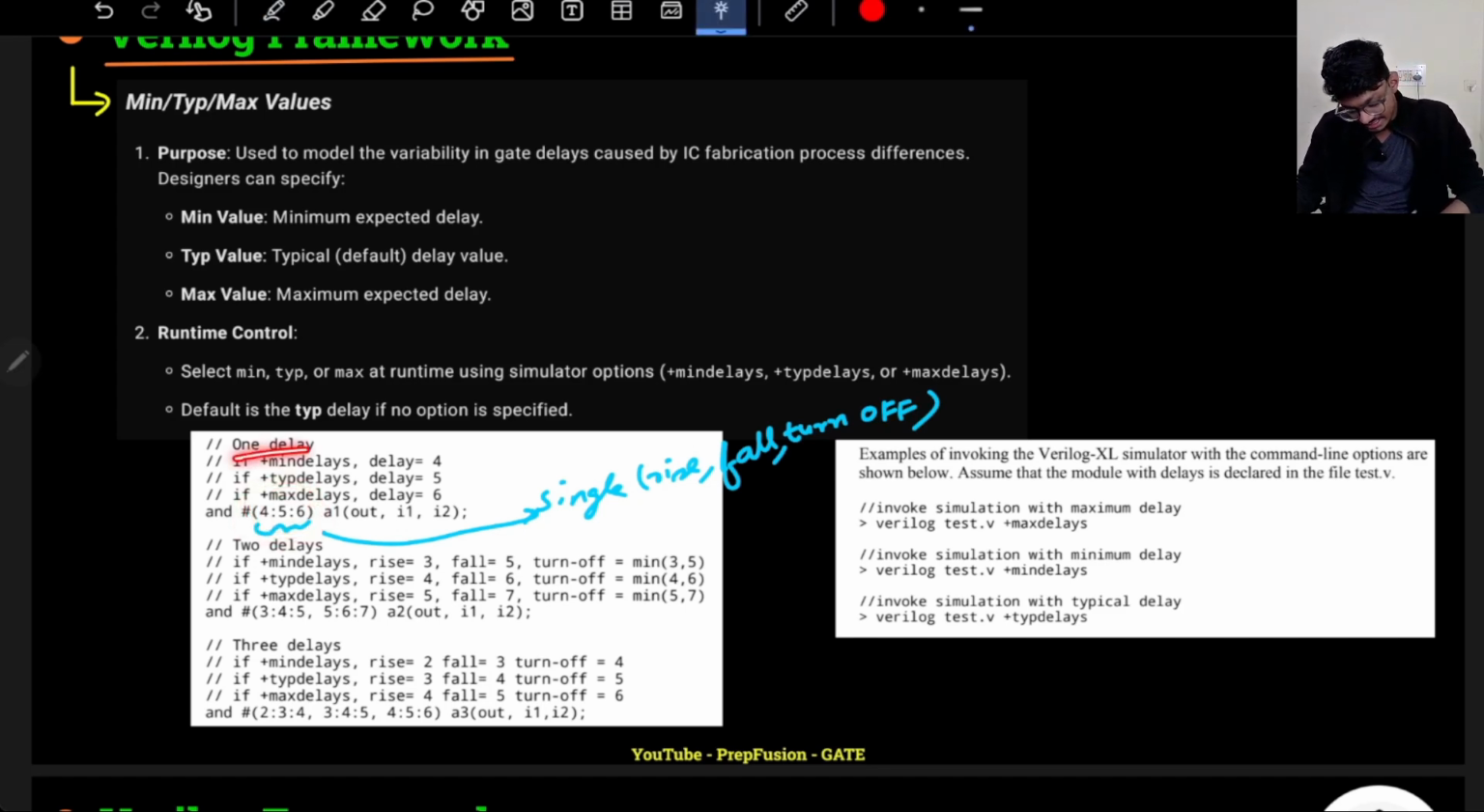There will be some simulation procedure where you give the simulator some input: please use minimum delays, please use typical delays, please use maximum delays. The simulator will simulate according to that. There is a way to give the input, so that will do. Here this is just for a single delay where the minimum value is 4, typical is 5, and maximum is 6. For all three transitions, the minimum value is 4, typical is 5, maximum is 6.